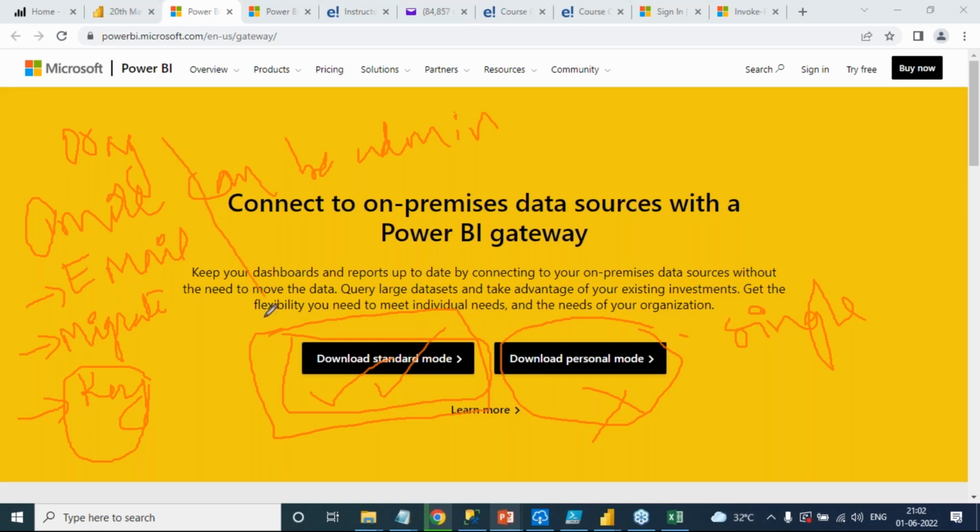Anyway, this is used in organizations, right? That's why you have so many features. But with personal mode, it is only a single user. This will not help when you are migrating, you cannot assign a backup admin, and you cannot have any key to recover your gateways.